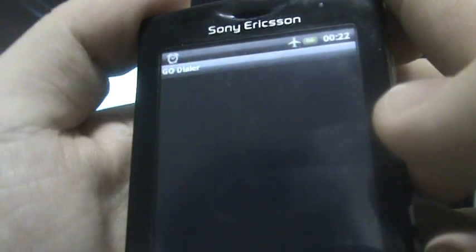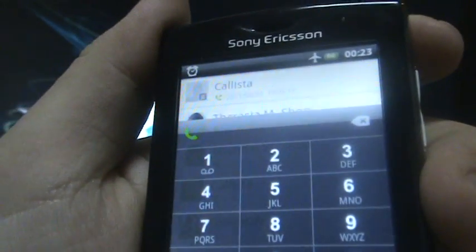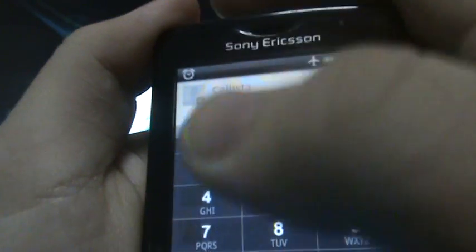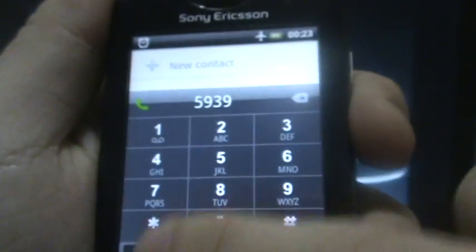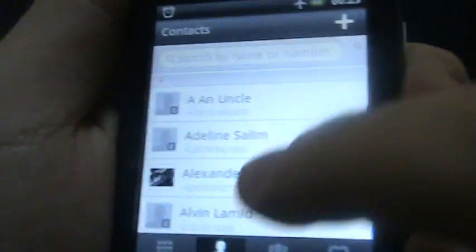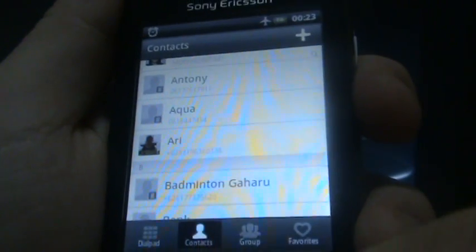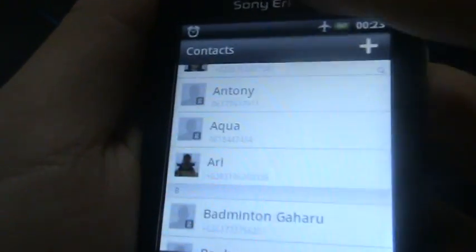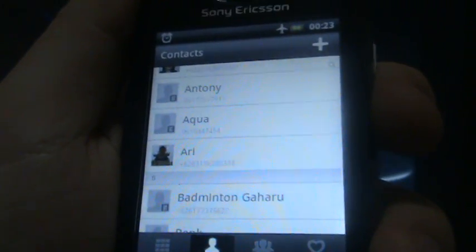For the phone, I go to GoDialer because the stock one doesn't have smart dialing, and it is a pain to call someone. There's even the contacts. And I should remind you that Go SMS and Go Contacts support themes, which you can download in the market.